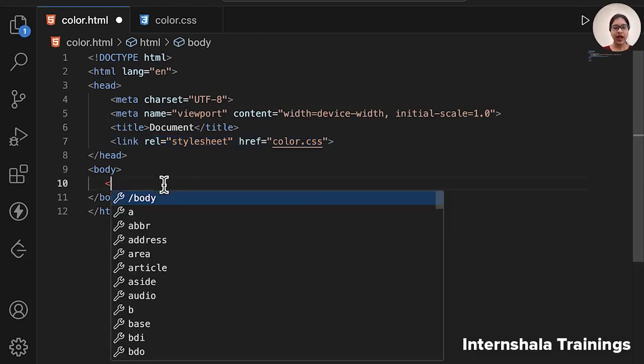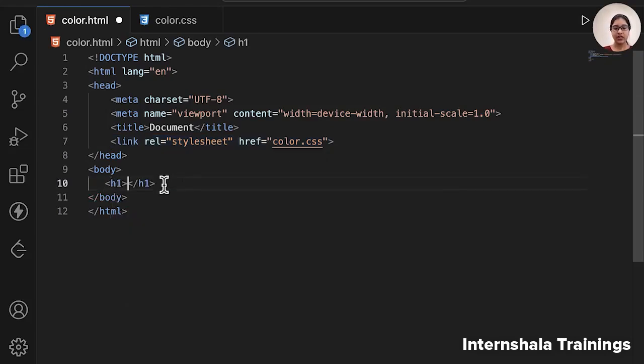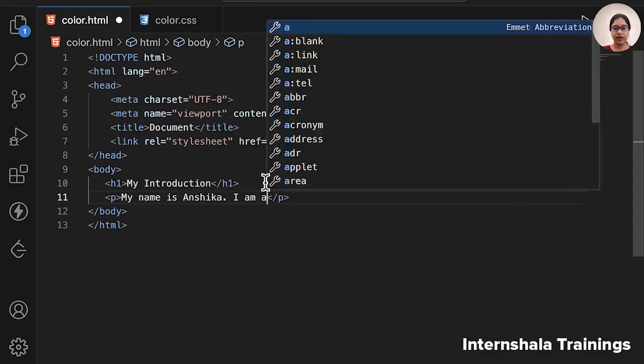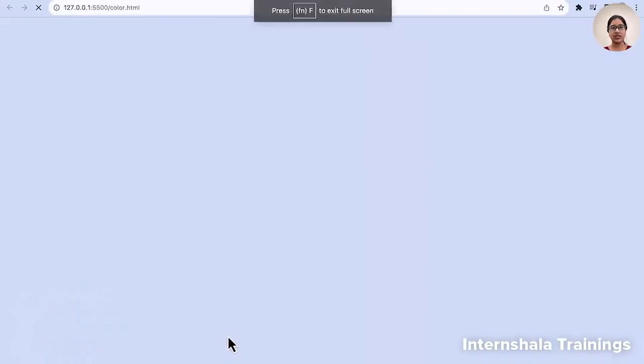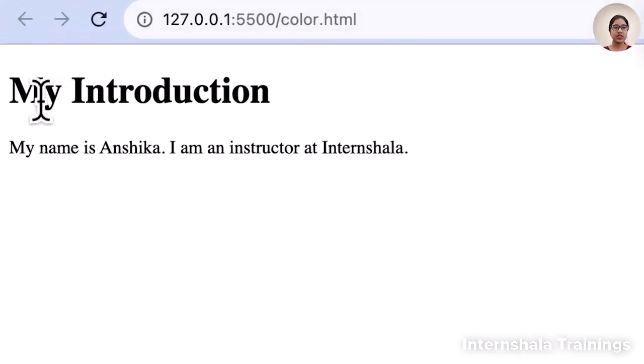First of all, let me add a header, right? And suppose I am saying my introduction. And also suppose I have a paragraph where I'll say, my name is Anshika, I am an instructor at Internshala, something like this, right? So if I have a heading and a paragraph, let me run this file and see how it looks. So when we see this, we know the text color is black, right?